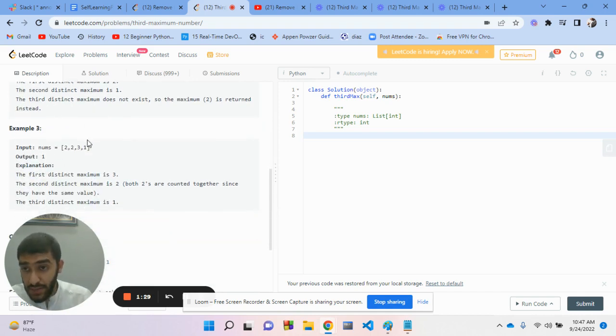Now in the third example, there are four numbers, but the problem is that we have duplicate numbers: 2, 2, 3, 1. The first maximum number is 3, the second maximum number is 2, and the third maximum number is 1. We have to delete the duplicate number, consider only unique numbers, and take out the third maximum number in this array, which is 1.